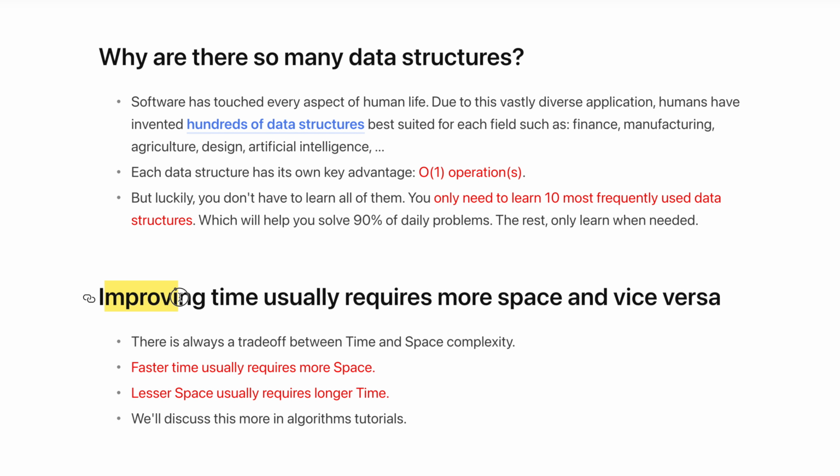I also want to take the chance to talk about the trade-off between space and time complexity. Usually, improved time complexity will require more space, and vice versa. There is always this trade-off. Faster time usually requires more space, and less space usually requires longer time. We will discuss this more in the algorithm tutorials.